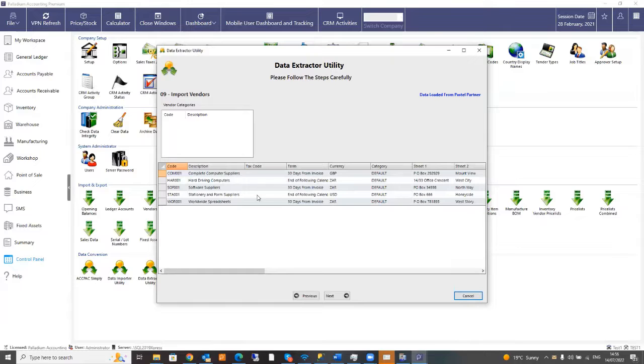And this is the suppliers. Also here you can just check. You can also only change the payment terms for the suppliers. Nothing much you can change on it.